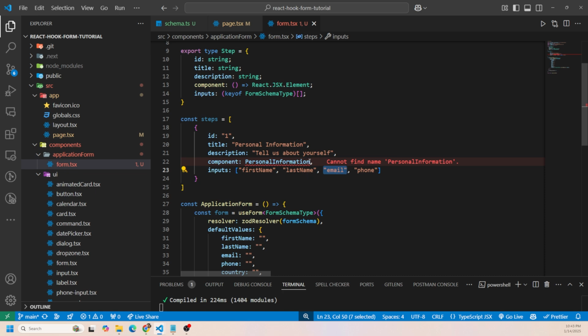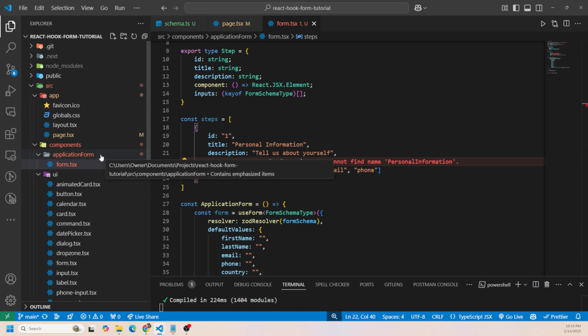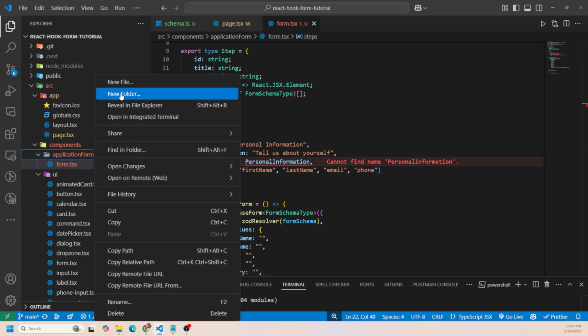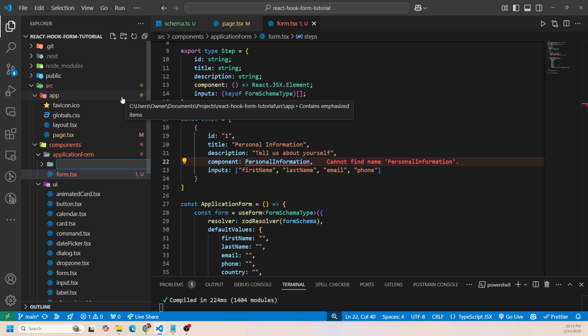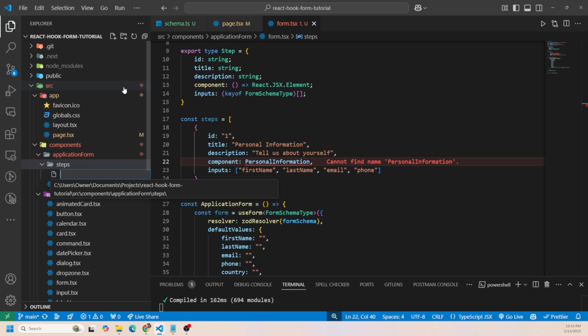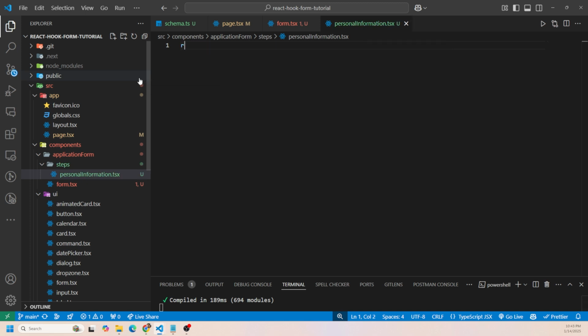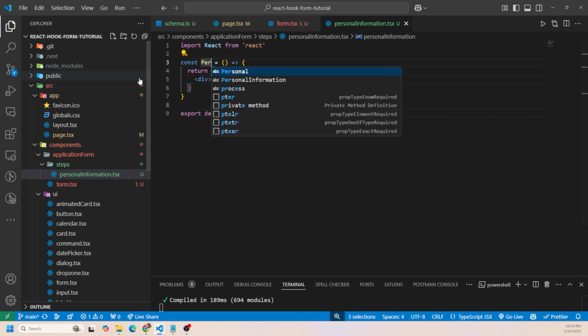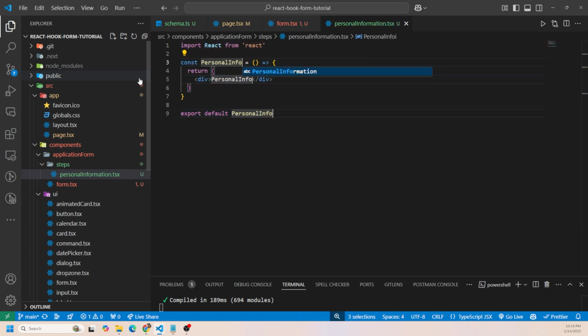So now, just to get rid of this red squiggly, let's create this personal information component. What I'm going to do is, inside of the application form folder, create another nested folder called steps. And inside of the steps, let's create a file called personal information.tsx. Let's use RAFCE. Let's rename it to make sure it's capital.